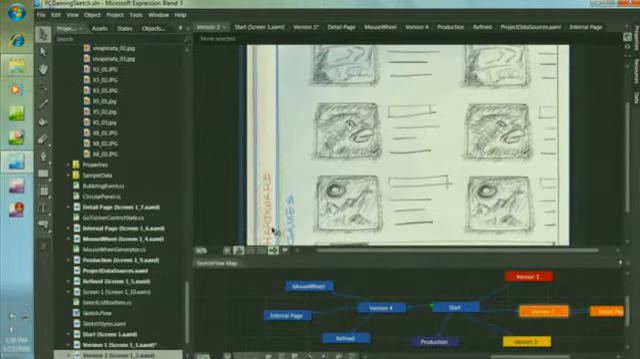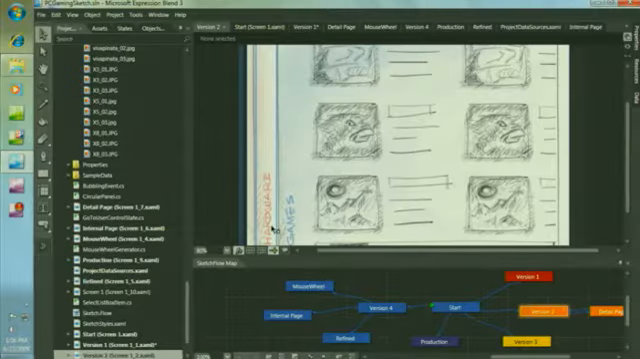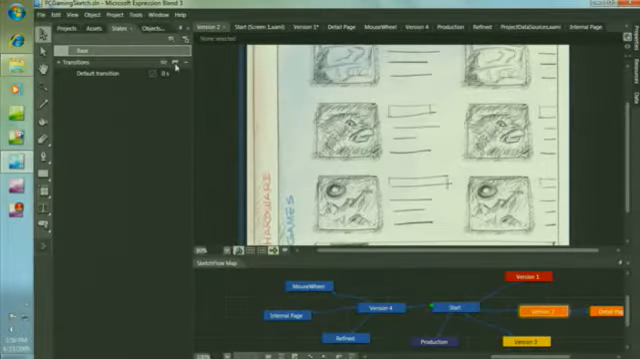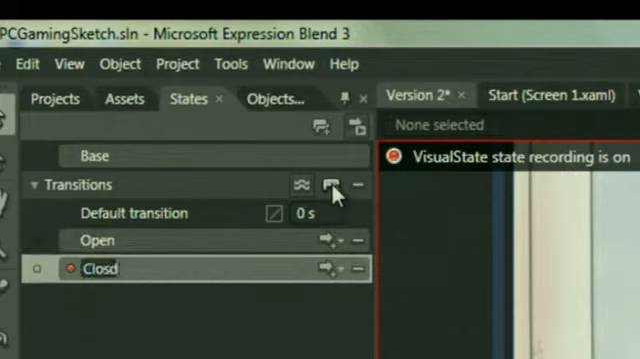Well, this looks like it's got a tabbed interface. Now, a tabbed interface would be very difficult to show to the client using traditional sketches because you can't really animate them. But that's exactly what we're going to do here. And the way we're going to do that is I'm going to come up to my states panel. I'm literally just going to add in a couple of transitions. The first one we'll call open, and the second one we'll call closed.